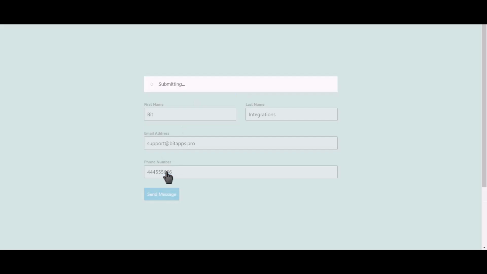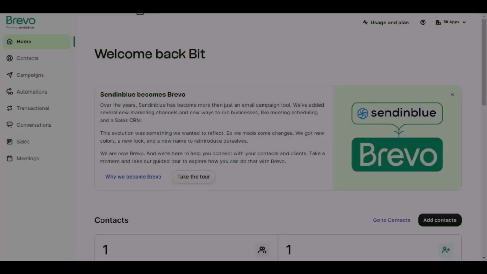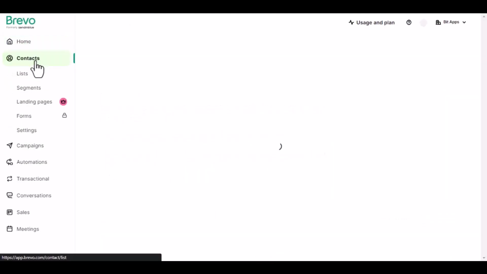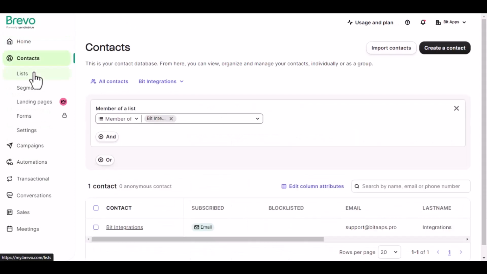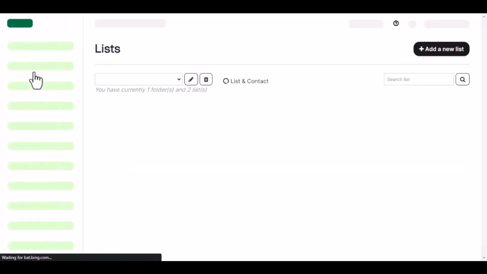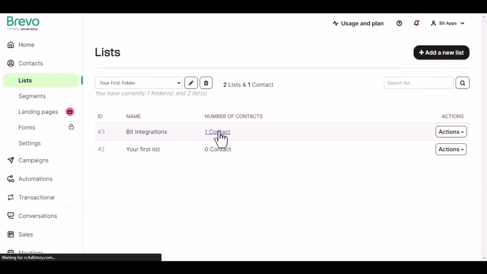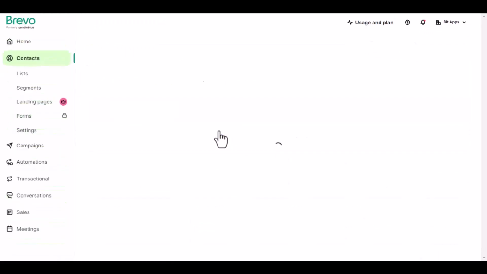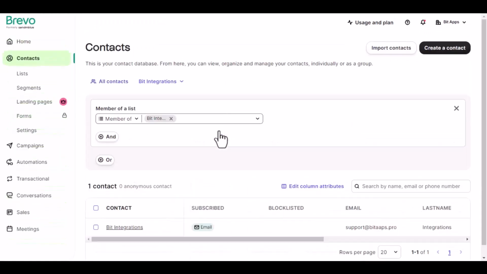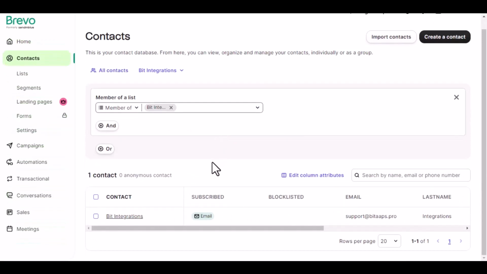Click on Send Message. Now go to Sendinblue. Navigate to Contacts. Then go to the desired list. Here is the data that came into Sendinblue through the integration.